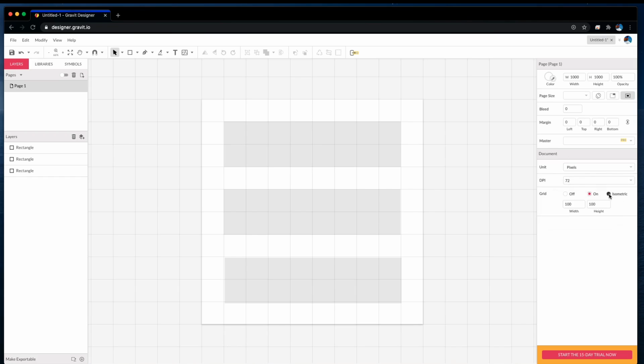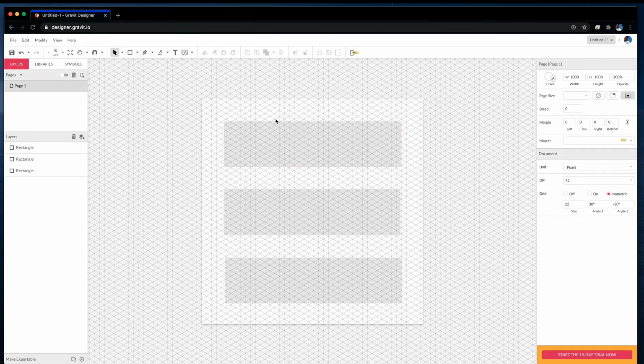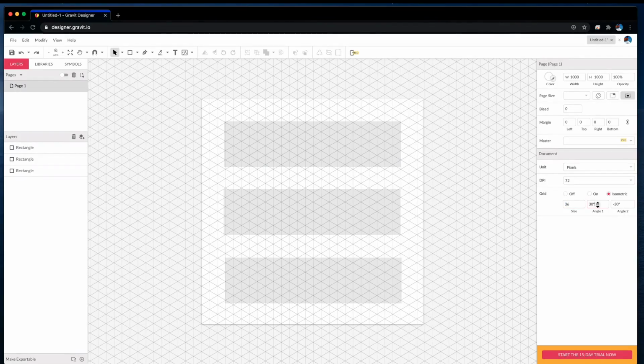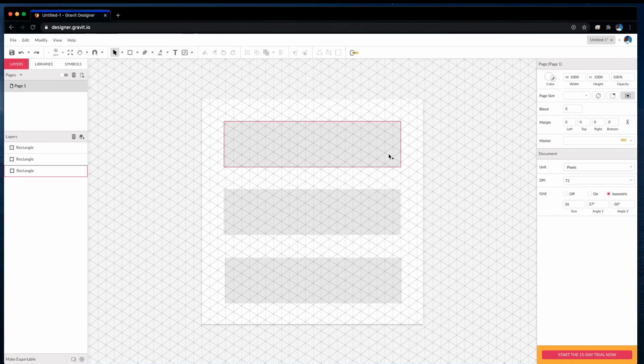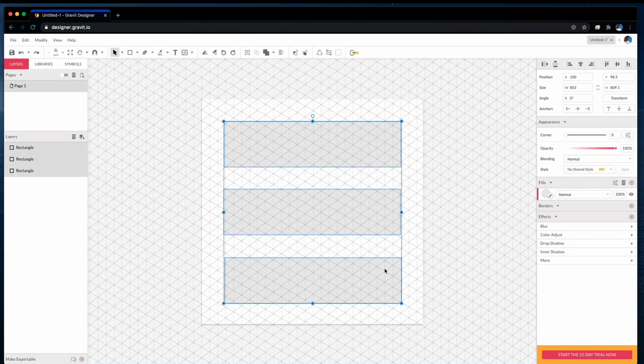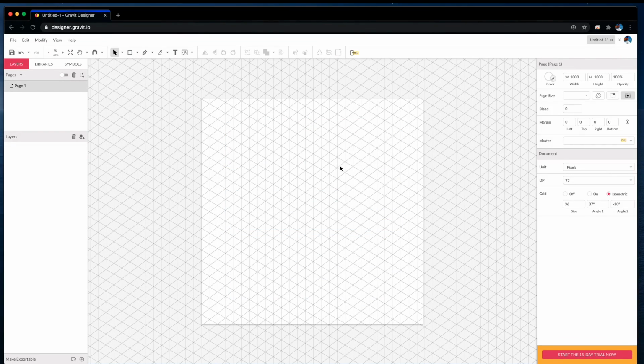The grid can also be isometric, and this gives you angles between each square. And the angles and the size of the grid can be adjusted here, as you can see. Now again, as I said, the grid can be very useful when you use it in conjunction with snapping. So let's turn on snapping.